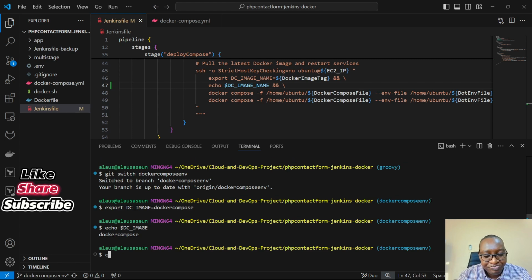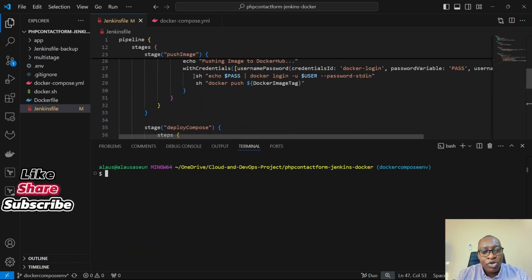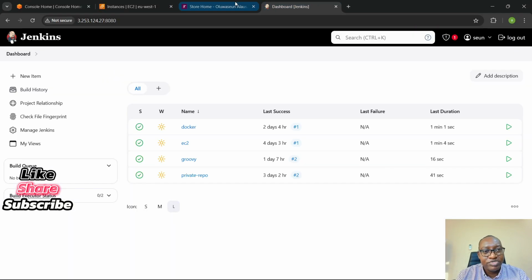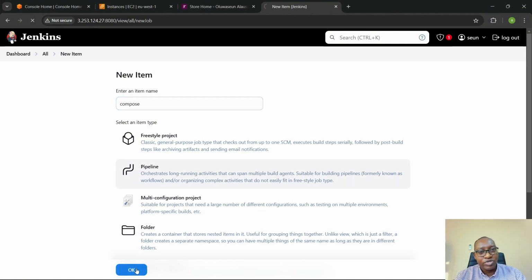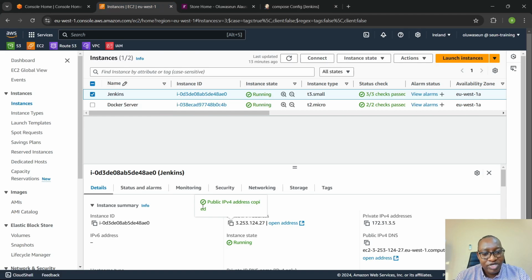All right. So I'm going to clear my screen here. Now, since we already have this file, what we can do is go to the Jenkins dashboard, create a new item, and call that compose. Then pipeline, and then we say okay. Another thing that we can also do is to grab the IP address of our Jenkins server, knowing that it has changed, and then go to GitHub.